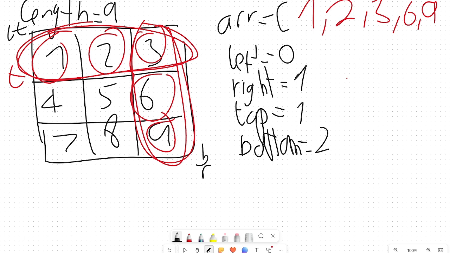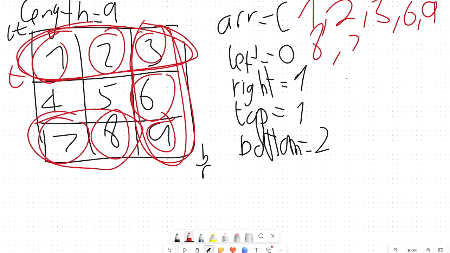And now we start looping the bottom row. We start from the right value and we go left, from right until 0. So now we're at right, which is 8, we add 8 to the array. We go left again, 7, we add that. Now we've looped through the bottom row, so we decrement bottom. Bottom is now 1. So we've cleared the bottom row. Bottom is now here, and right is now here.